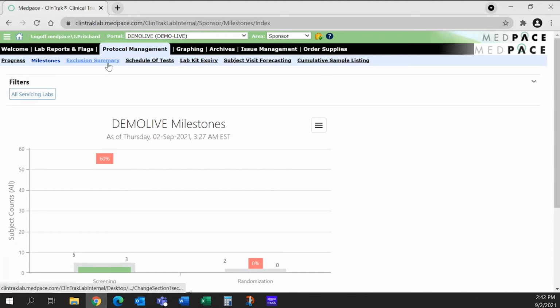The next tab here is exclusion summary, and so that will actually produce for you a listing of all of these subjects who have hit an exclusionary lab result. It will tell you the name of the test, the specific exclusionary criteria that the test qualified for, and it will show you the specific result at that test. They're all summarized into one table.